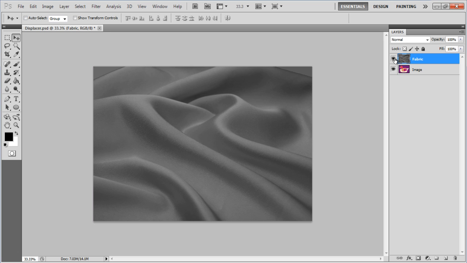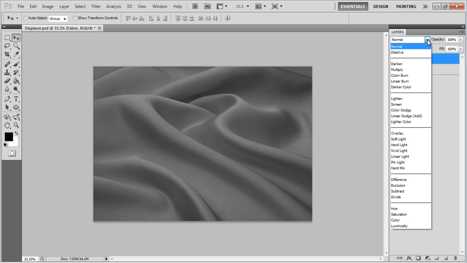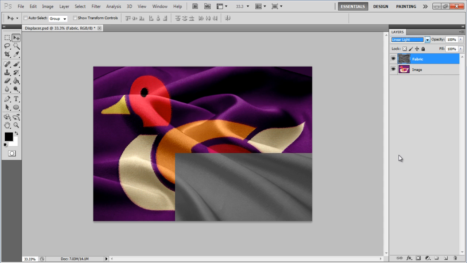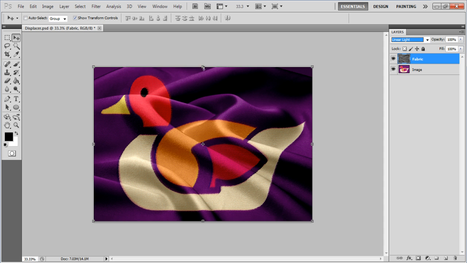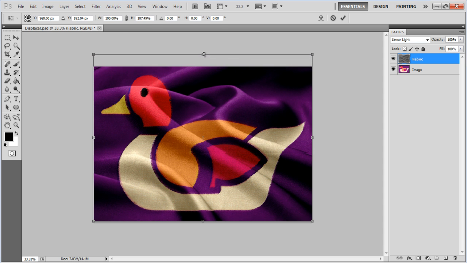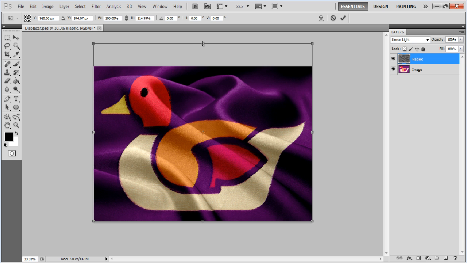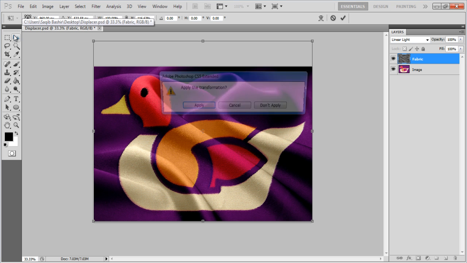Make the fabric layer visible again and change its blending mode to Linear Light. Once done, select the Move tool from the menu and adjust the size of the fabric layer. Apply the transformation and you're done.